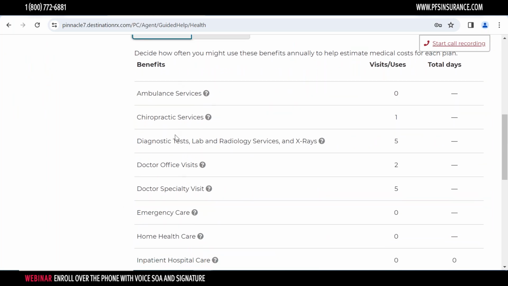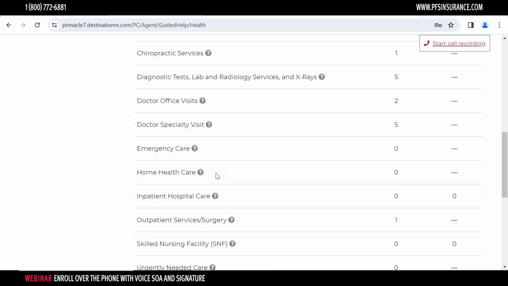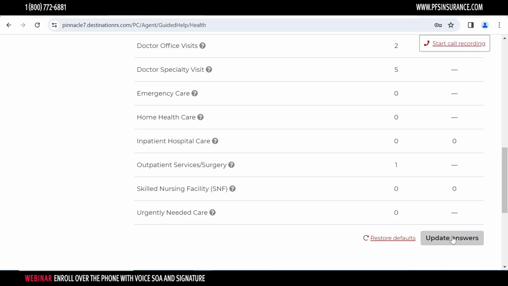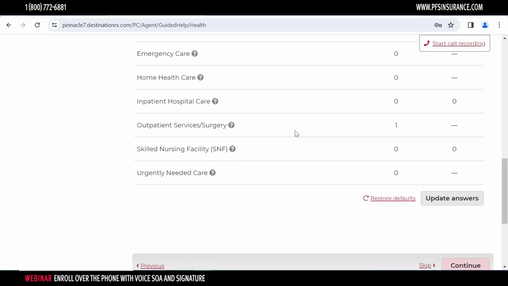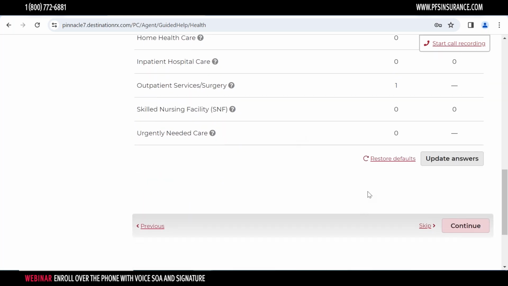You are able to adjust all of these different options as well. So you can update it if there's a client that's more in need or in less need of any of these options. Once you've selected, we're going to continue.